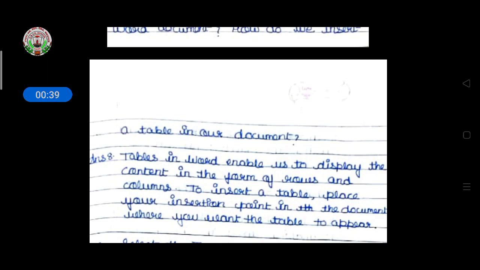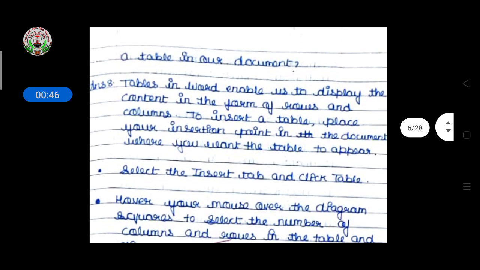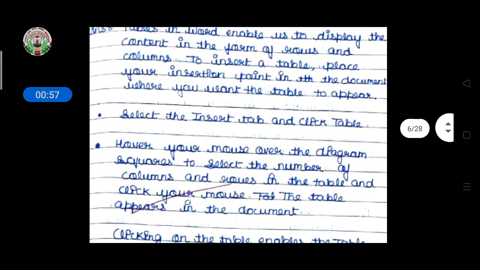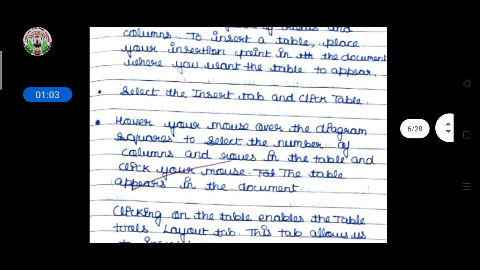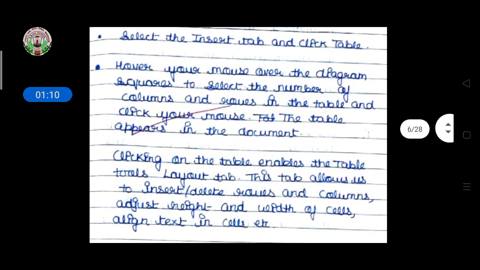So the answer is: a table in Word enables us to display the content in the form of rows and columns. To insert a table, place your insertion point in the document where you want the table to appear. Then select the Insert tab and click Table. Move your mouse over the diagram squares to select the number of columns and rows in the table, and click your mouse. The table appears in the document.